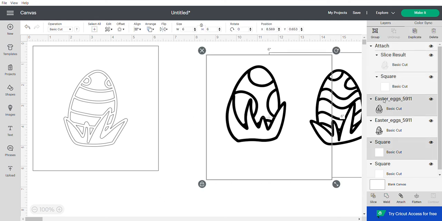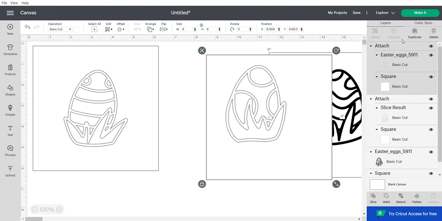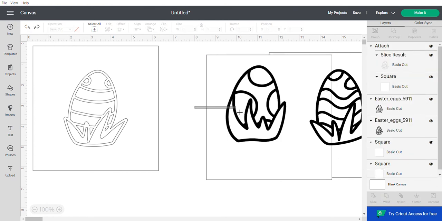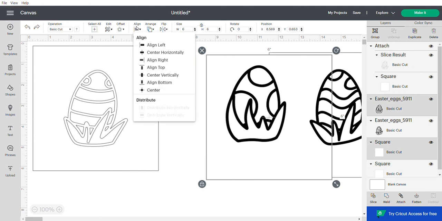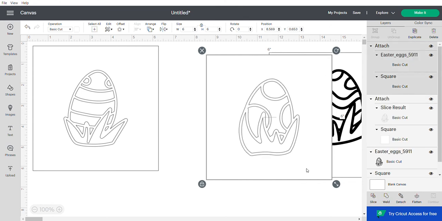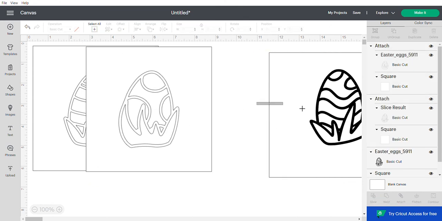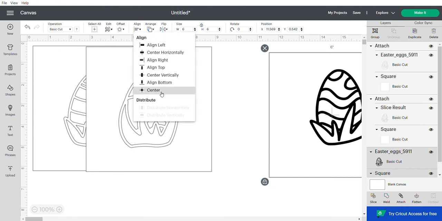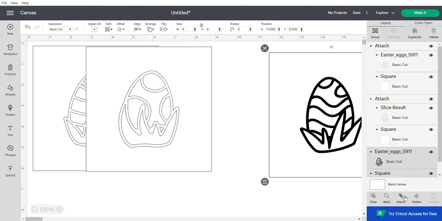So I have 1 egg chosen, 1 square chosen, just using my mouse to draw a box around those. Undo. I didn't want to attach those yet. I need to go up here to the align tool and center them first. There we go. Now attach. And the last one, connect those 2, align, center, and attach.